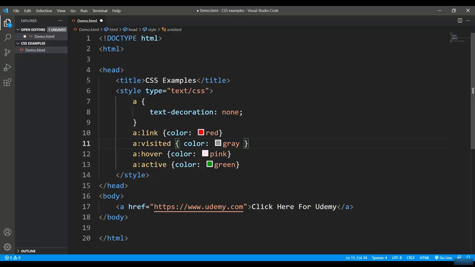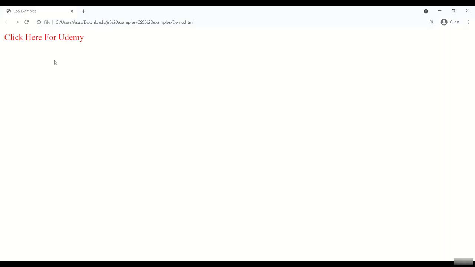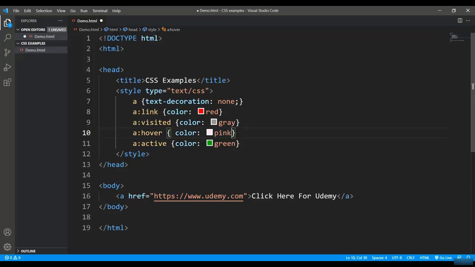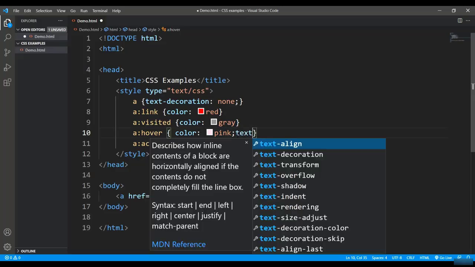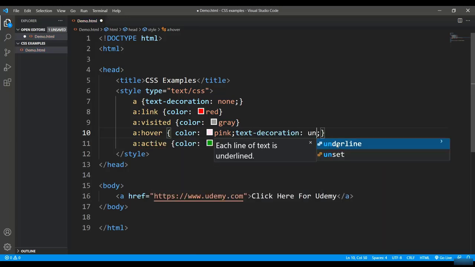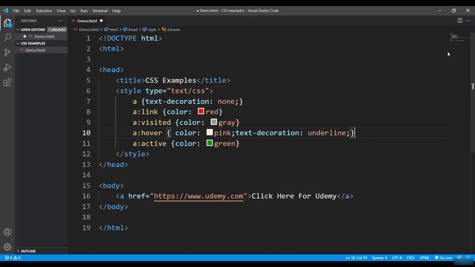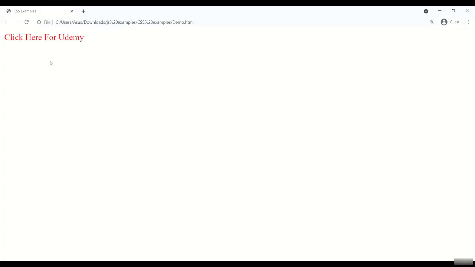Now one more thing is, when I am putting the mouse over it, I want the hyperlink should be there. So in hover, what I can do, I can add one more style, that is the text decoration is underline. So let's refresh, and now here you can see when I am putting the mouse over it, it is being underlined. Alright, so these are the things which you can do with the anchor tag, that is with the hyperlink, while working with the CSS.